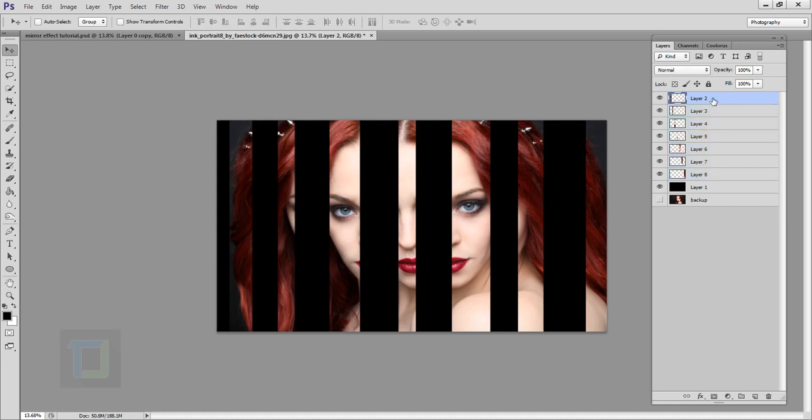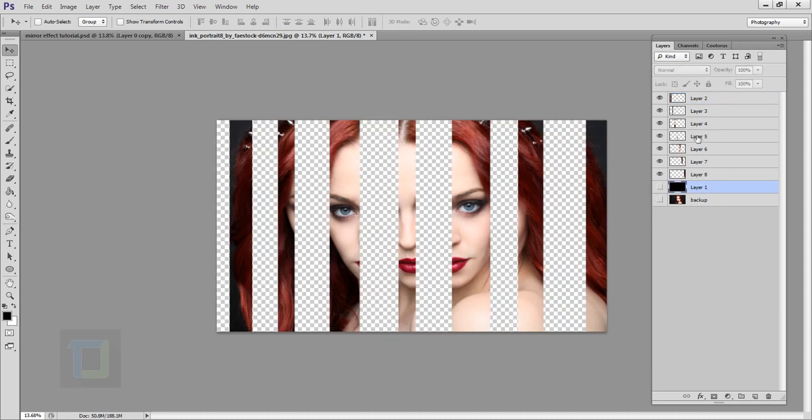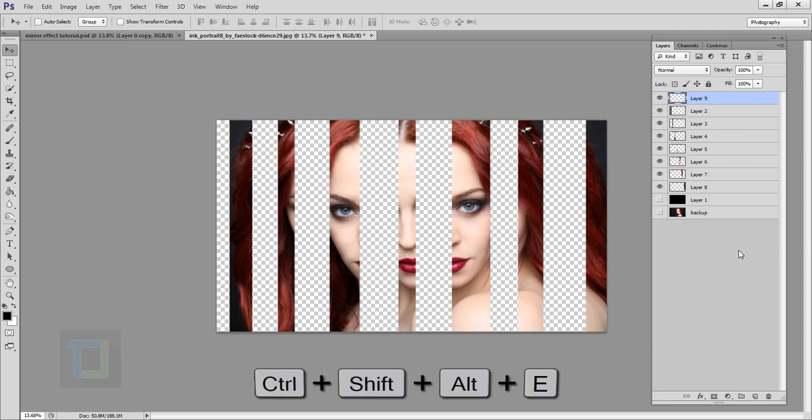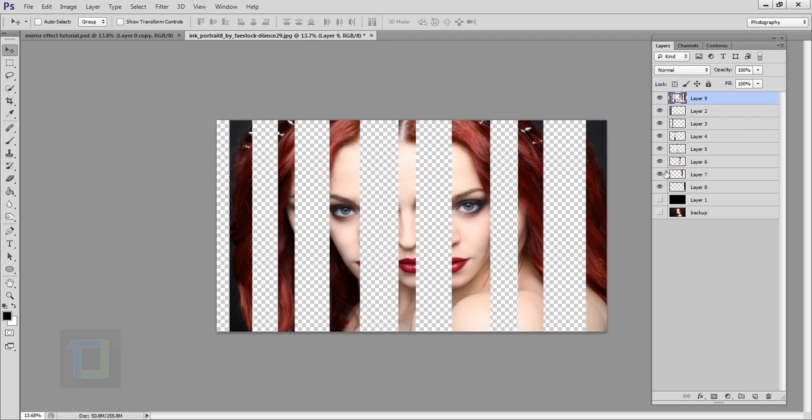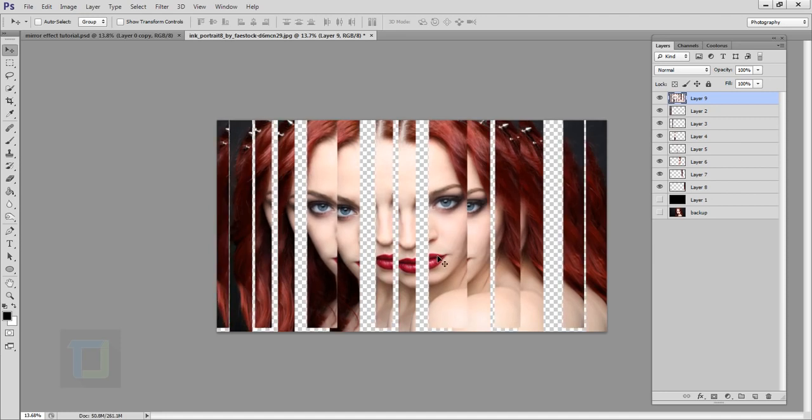So activate your layer 2 and turn off the eye for this black layer. So turn it off and again activate layer 2, and then I'm gonna go and create a new blank layer on top of everything, and make sure everything is shut down and you have this transparent background. After that you press Ctrl Alt Shift and E. So as you can see, it made a snapshot of the entire document in one single layer.